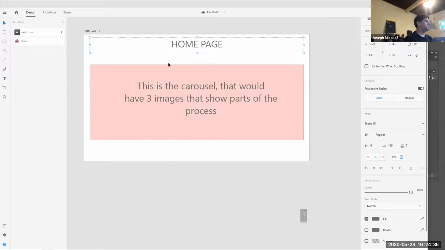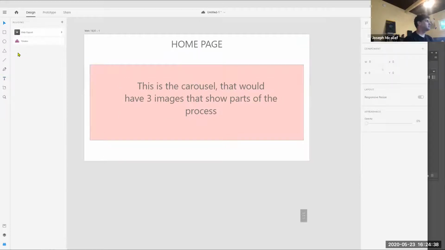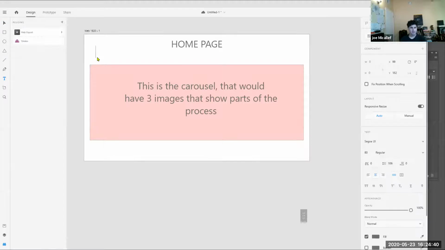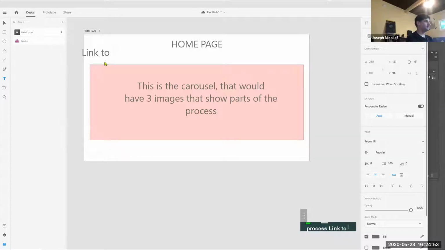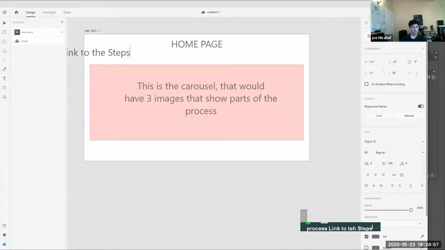And then this would have, and you don't have to design it like this either, but it's just showing the flow of the whole website. This is a link to the steps. And I'll make this a little bit smaller.